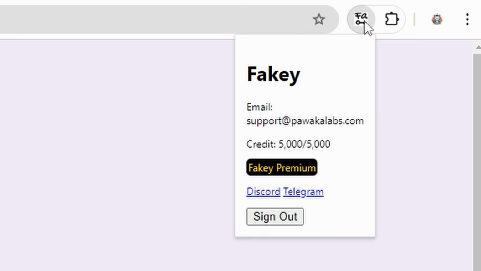When you click it, you will see the amount of credits left for your account. In my case, I have 5,000 because I have Fakey Premium. For free users, you will get 20 free credits each month. Now, let's see how Fakey works.